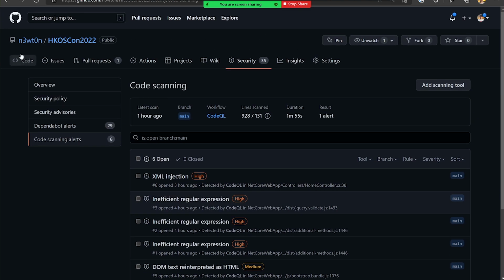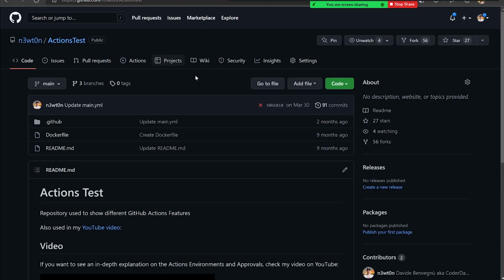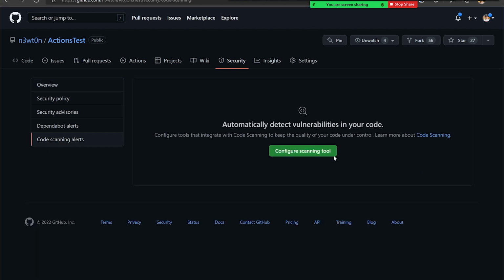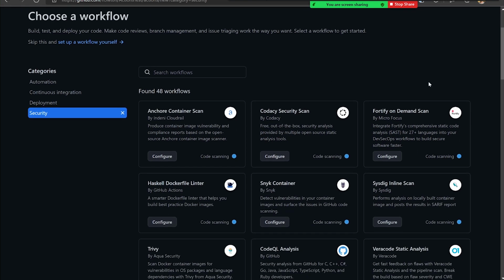Well, I know this because, again, when I went to the security tab. Let me try and show you this in a repo that doesn't have that enabled, which is probably, yeah. For example, now in this repo, I don't have code scanning enabled. So if I click on security, you can see that I have this setup code scanning button over here. When I click on that, I can click on configure scanning tools. And what it does, it gives me the possibility to decide what I want to enable.